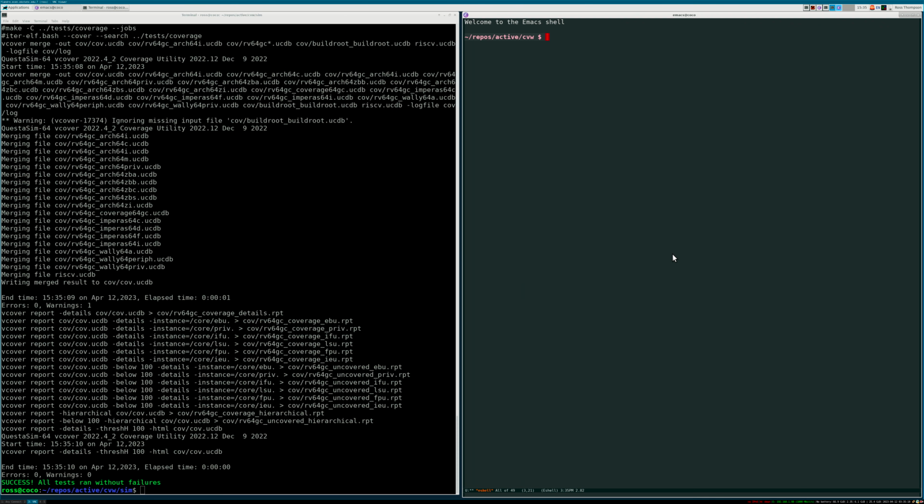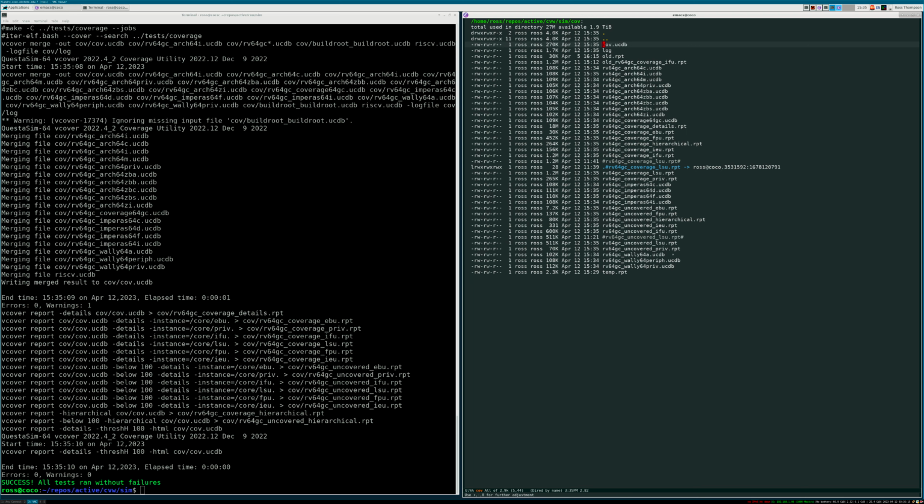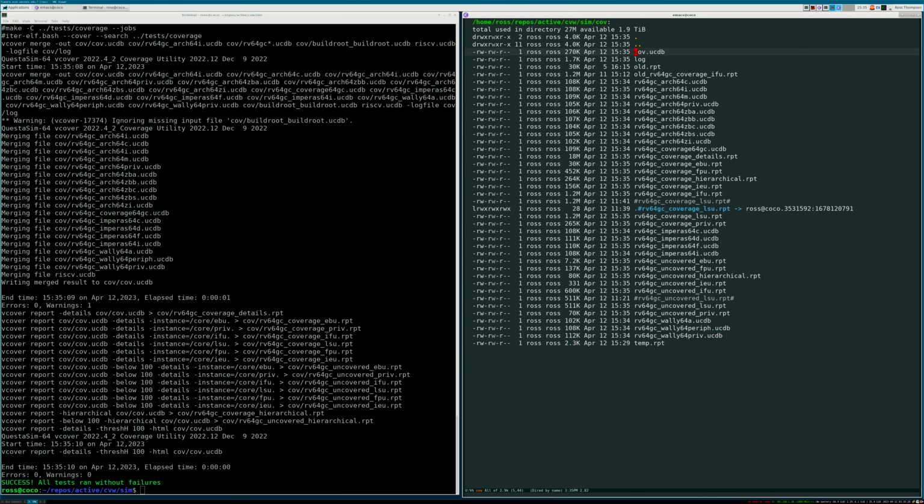Okay, so now that it's done, we can navigate to the sim/cov directory. In here we'll find a bunch of files called UCDB. Those are the actual database containing all of the coverage data. That's a non-human readable file produced by ModelSim, and it contains the actual coverage data. The RPT files are human readable files, which let you see actual useful information about the coverage results.